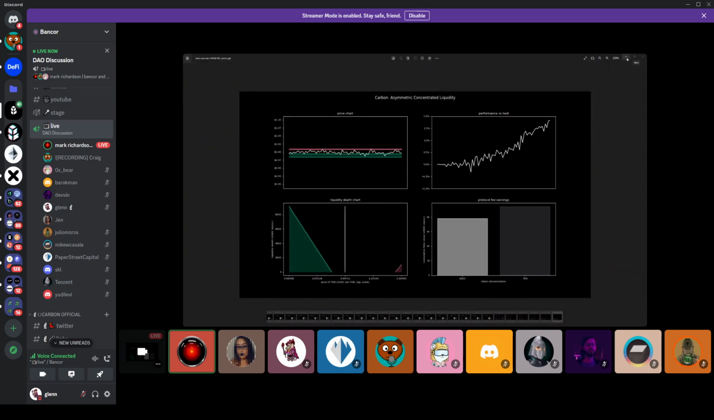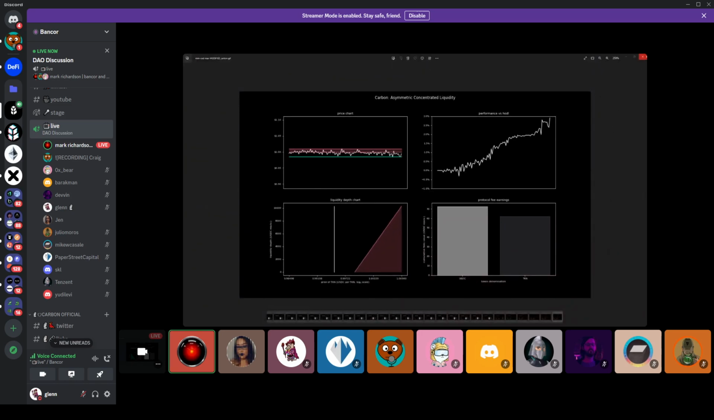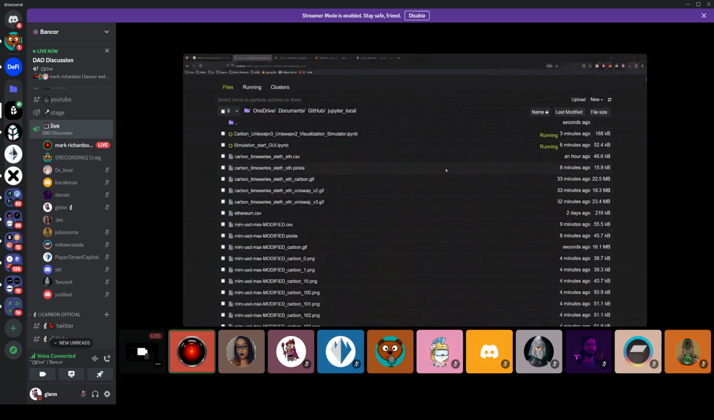So it's not surprising that in a lot of these stablecoin pairs, it actually does come out ahead. Okay, so let's do the other one, which was the Ethereum.